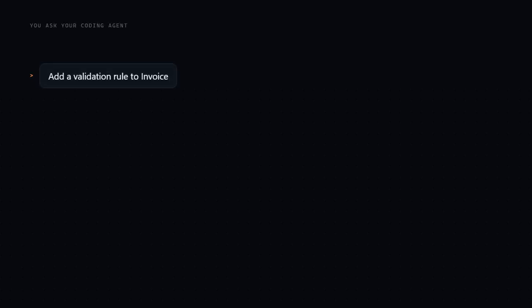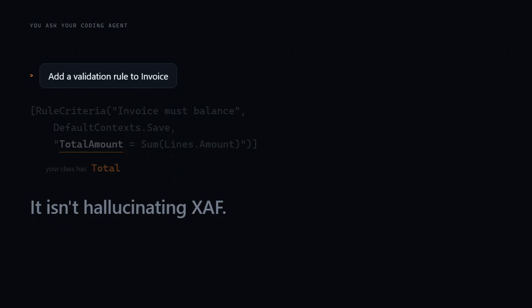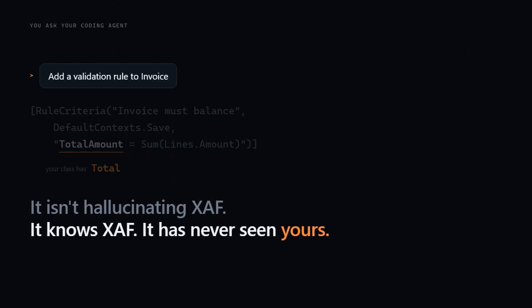You ask your AI assistant to add a rule to Invoice. It writes perfect XAF, and then it references a property your class doesn't have. It isn't hallucinating XAF. It knows XAF. It has just never seen yours.